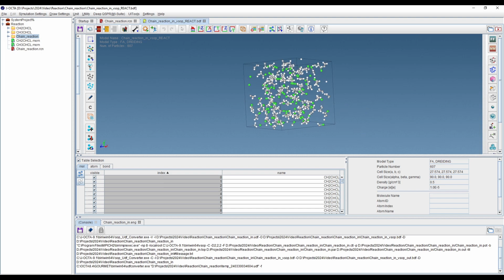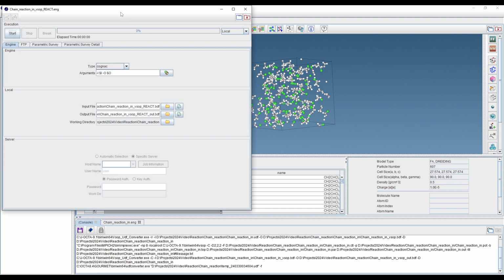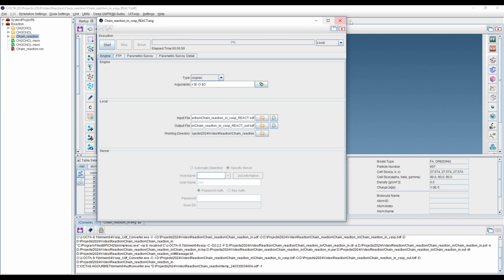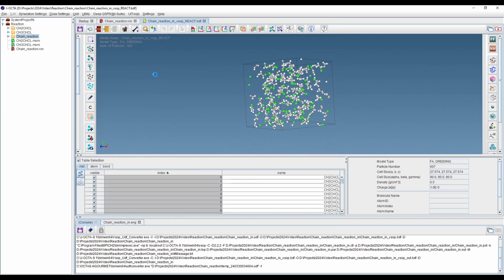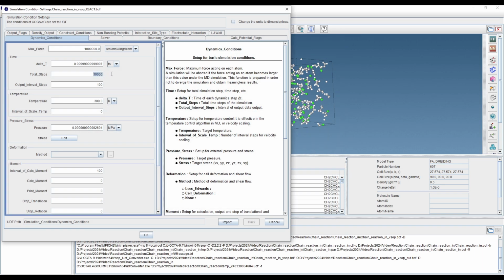Since the energy has been minimized, now we'll run for the reaction conditions. We are going to use the same simulation conditions, having the total number of steps as 10,000, the delta step as 1 femtosecond, the output interval as 100, and normal temperature and pressure.